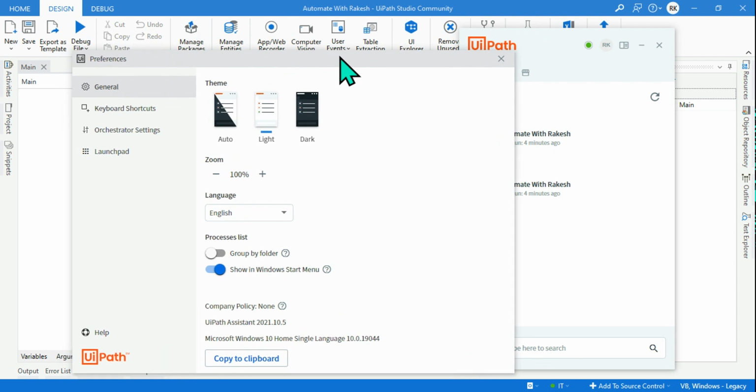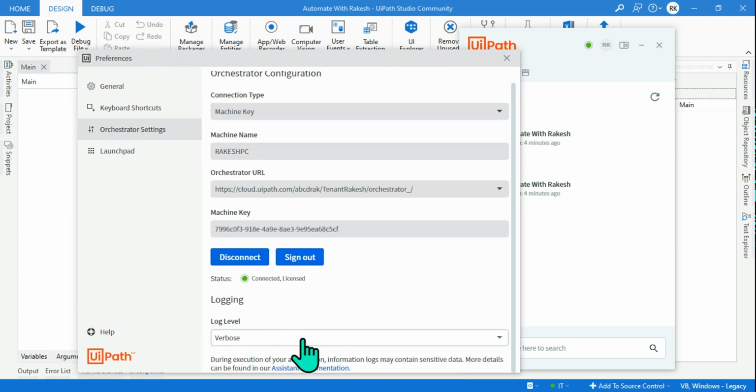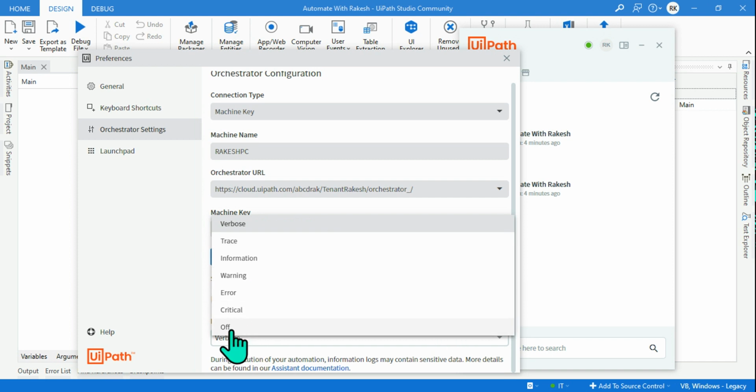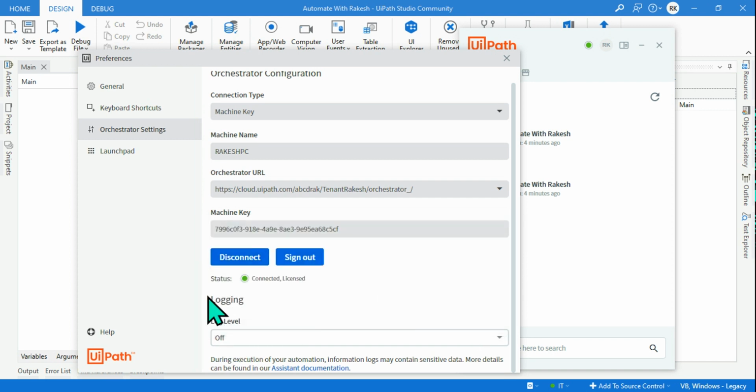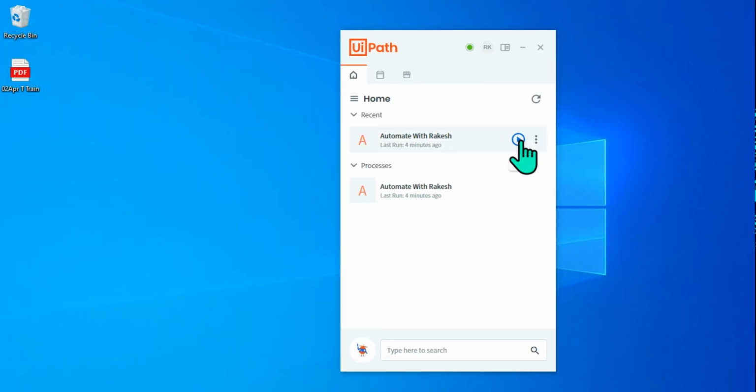Okay, so the preferences page has come. Hit on the orchestrator settings, and here in the log level, first of all, let's try. I'm going to turn it off. Okay, turn it off. Now try to run it. Now I'm going to run this.